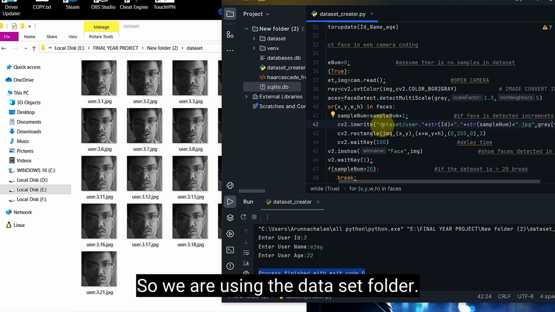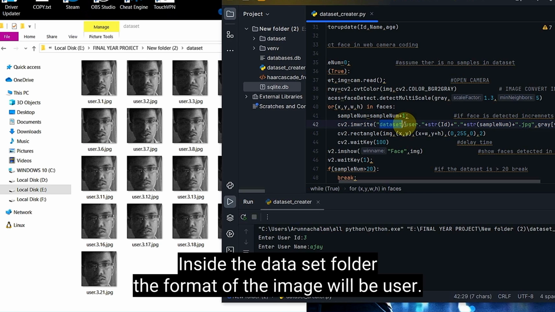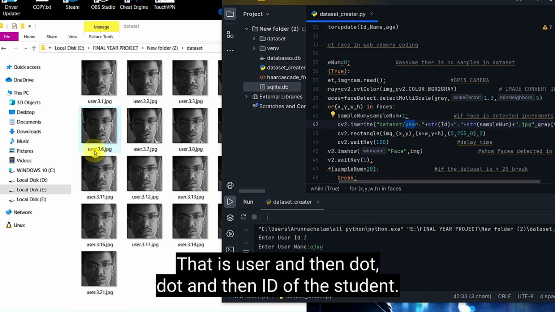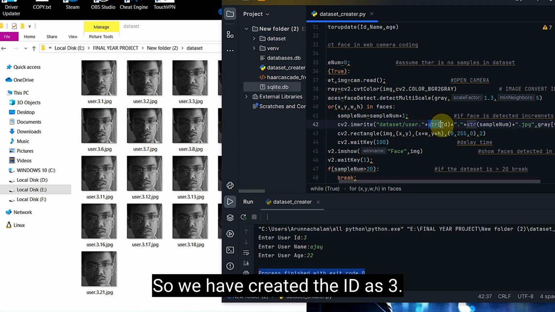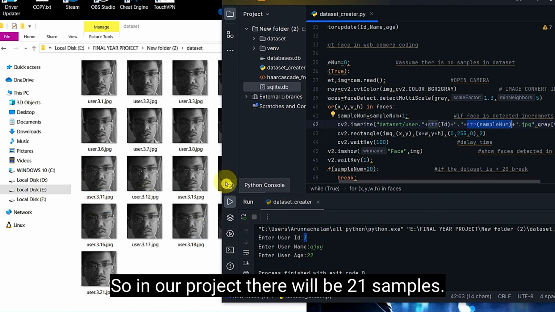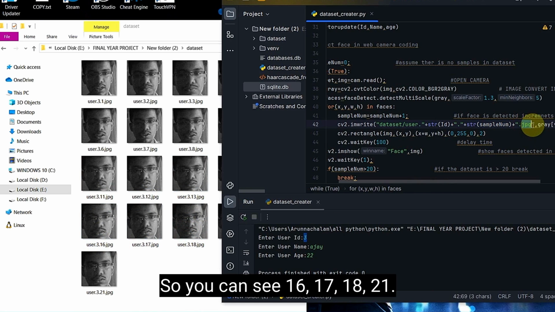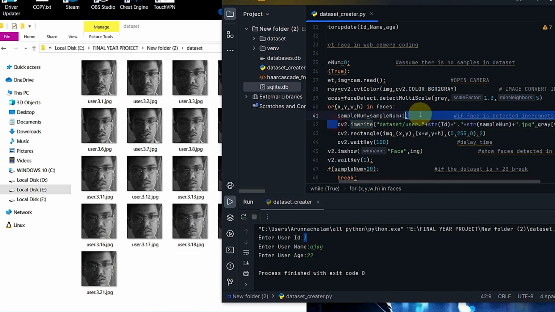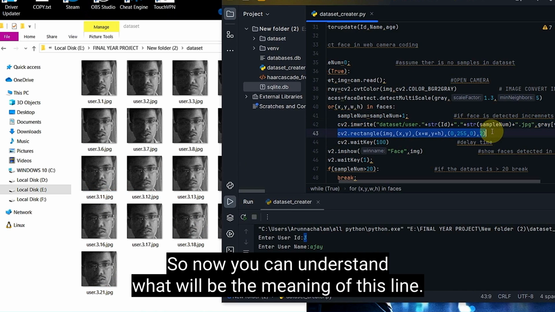So we are using the dataset folder. Inside the dataset folder, the format of the image will be user, that is user and then dot and then the ID of the student. We created the ID as 3, so that will be saved in our format. ID will be 3 and then the sample number. The sample number is 6. In our project there will be 21 samples, so you can see 16, 17, 18, 21 and then last will be .jpg. So JPG will be our image format. So that's the meaning of this line. Now you can understand the meaning of this line.